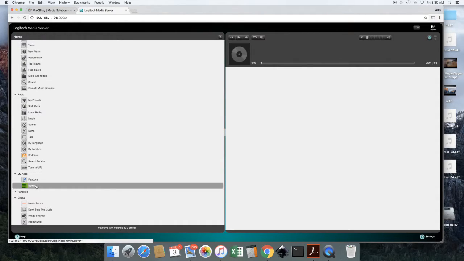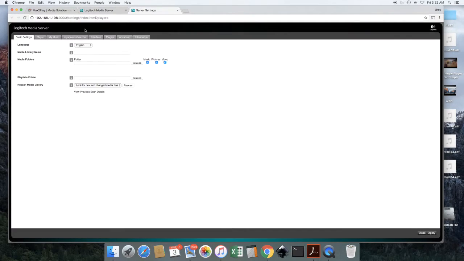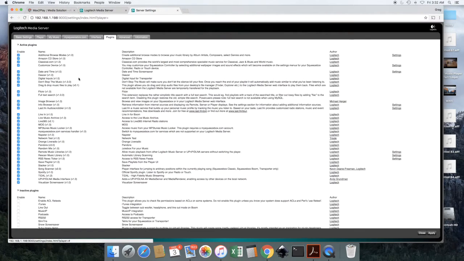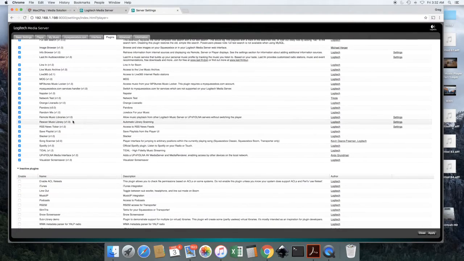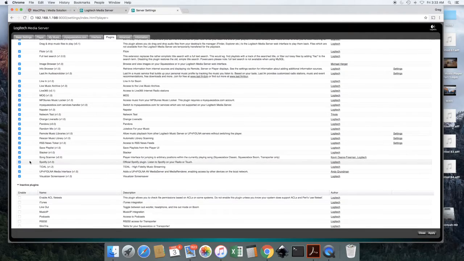So we're going to choose the settings menu from the bottom right hand corner, and then we're going to go into the plugins section. Okay, and we're going to look for the Spotify plugin, and this is the official Spotify plugin, and like I said, this will not work. So the first thing we're going to want to do is deactivate this plugin. So we'll go ahead and uncheck it and hit apply.